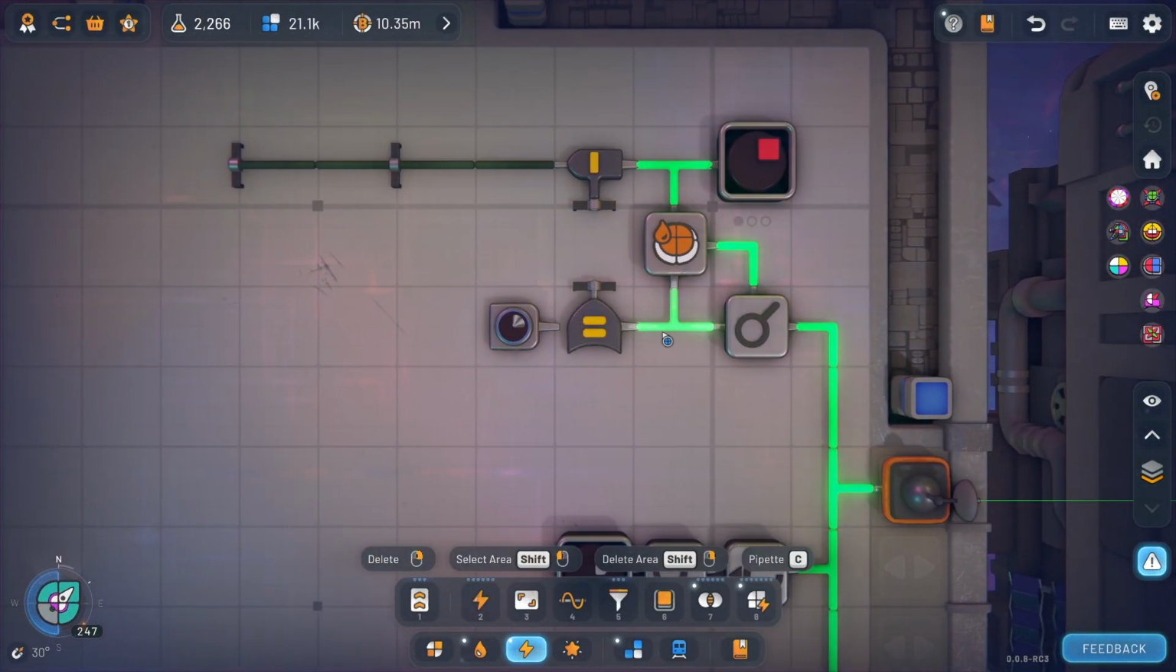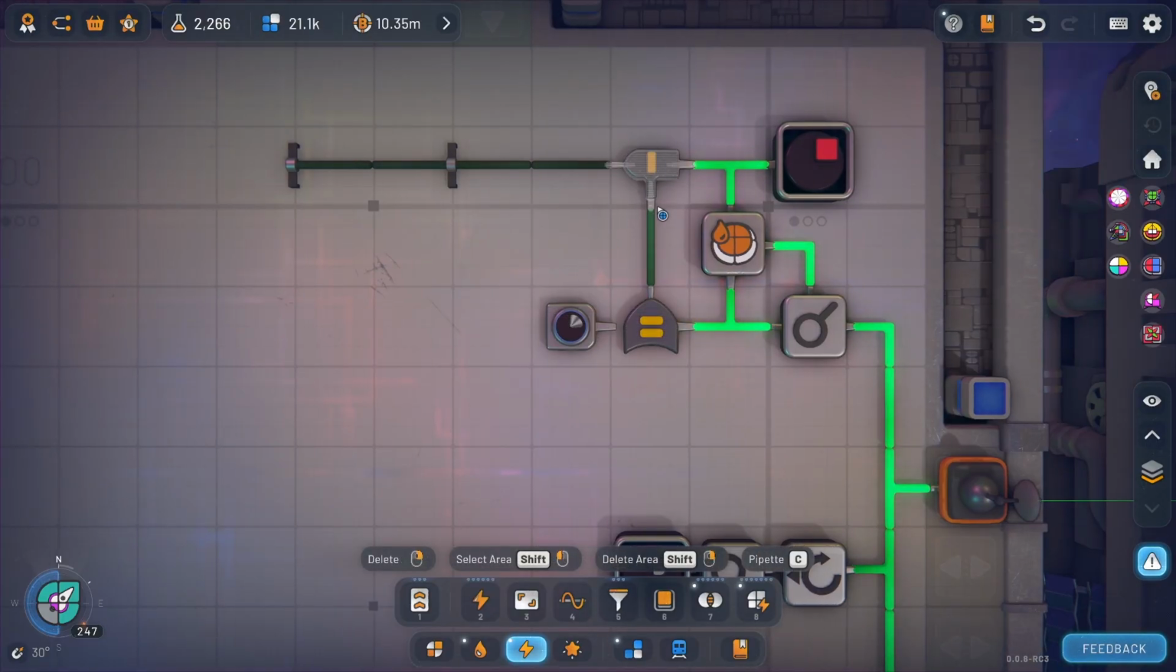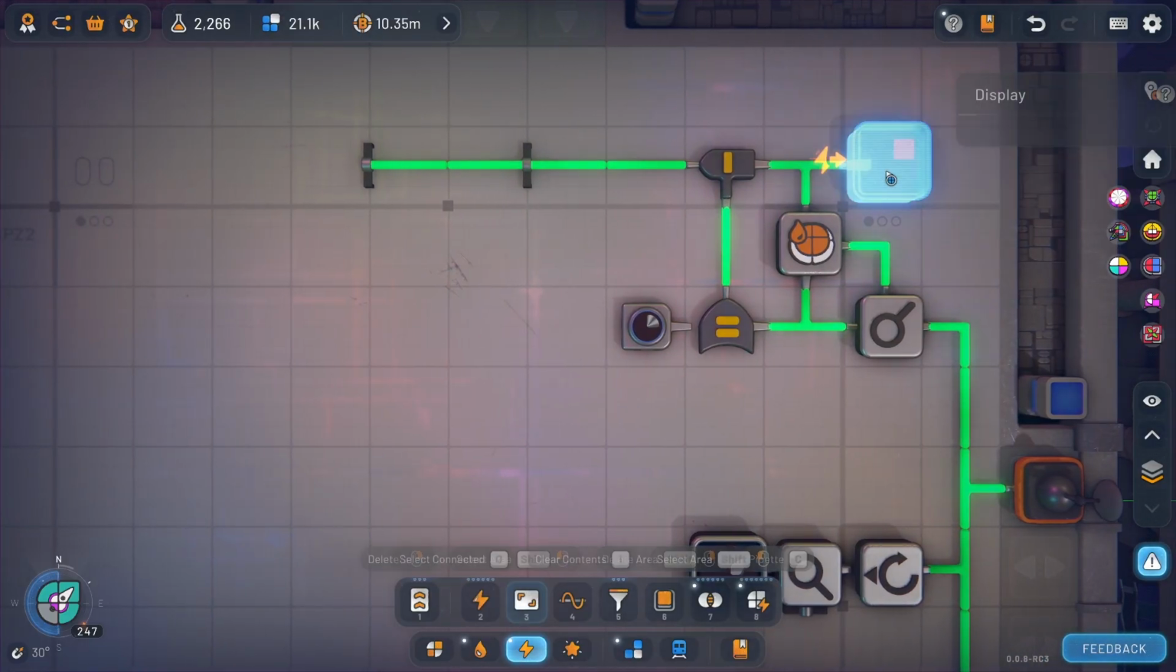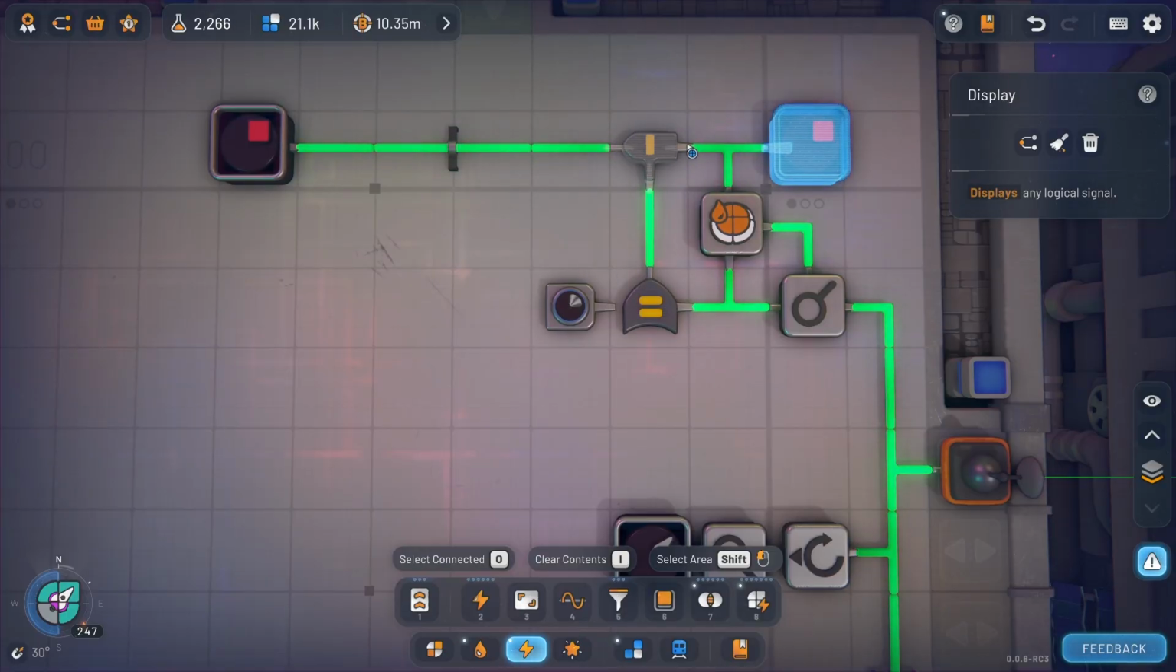So this is now not true. That's really not what I want. So I'm going to change this one to not. There. So we now know that this one is going to pass on if the inbound signal is not a crystal. If the inbound signal is a crystal, then it will not pass on the normal signal.